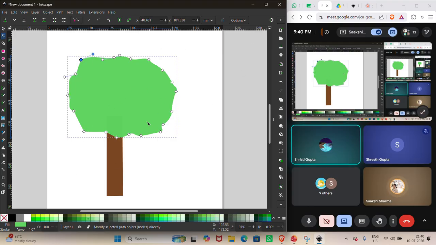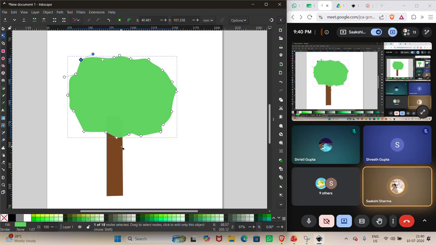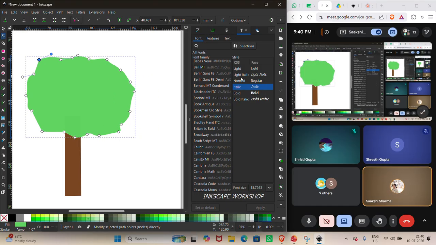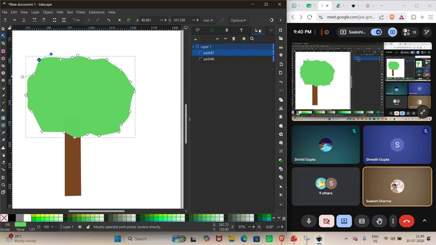Okay. We can see that the leaves are in front of the bark. We can keep it like this also, or we can move the bark in front of the leaves using the layers panel which we discussed. Okay. I don't think so. It would look nice if the bark is in front.